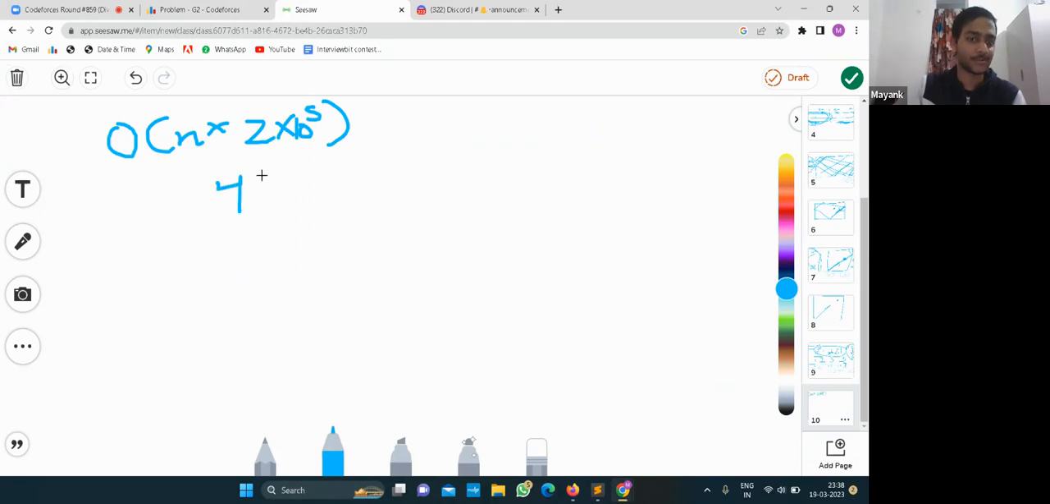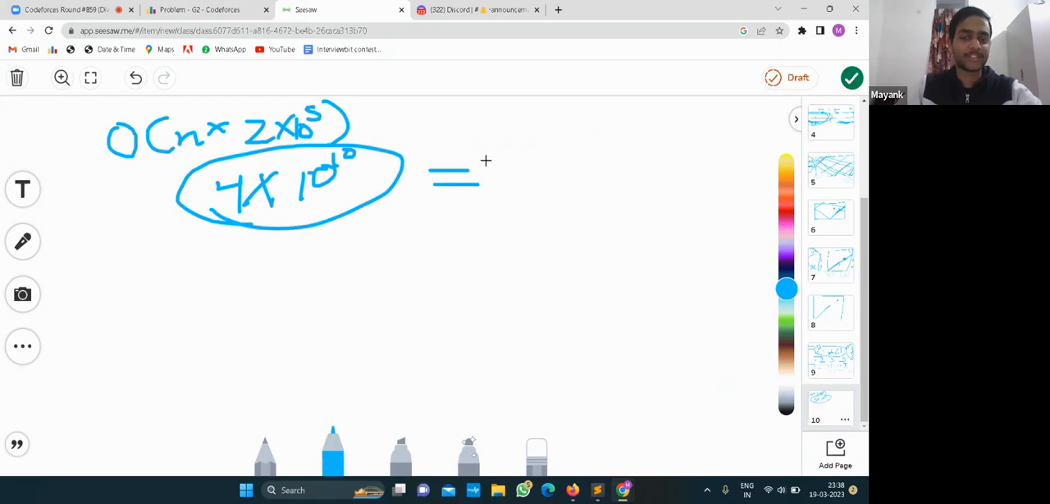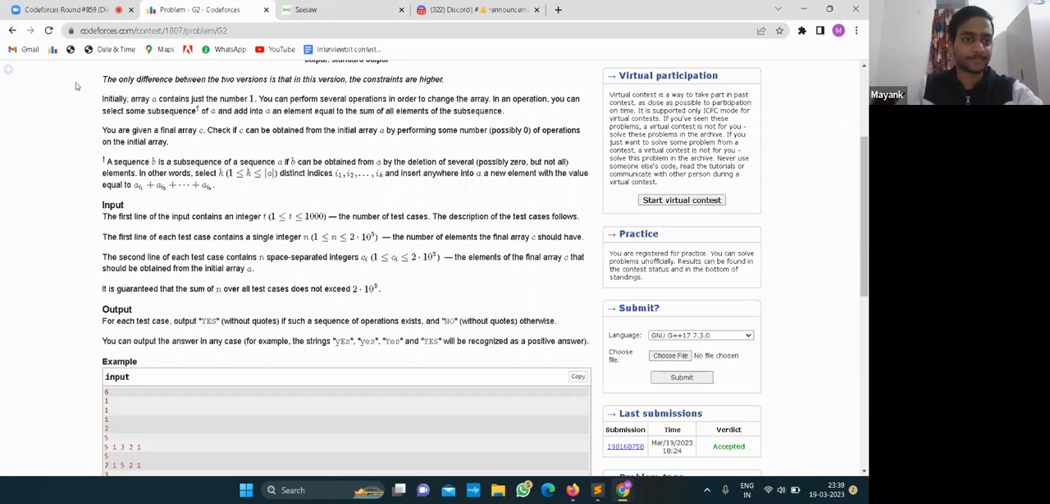So the number of steps goes up to around 4 into 10 power 10, and the maximum number of steps that the code can pass is around 10 power 8. So this is way higher than that. So the knapsack approach will not work. We need to think of something else.